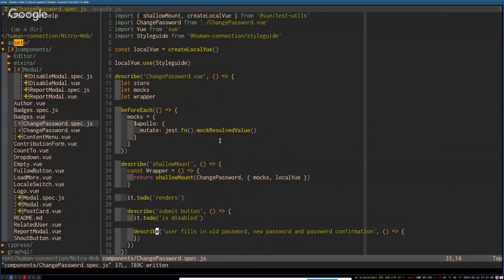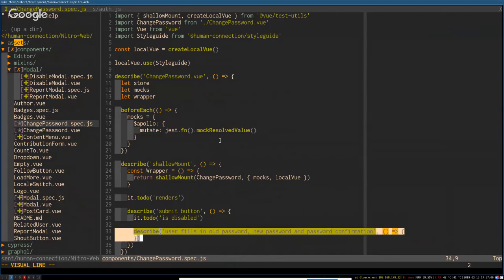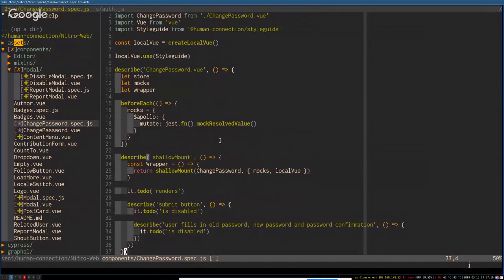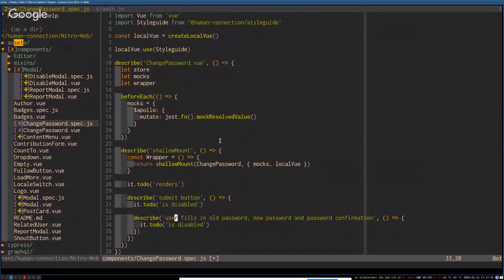Yeah, user fills in old password, new password. Wait, user fills in old password, new password, and password confirmation. Yeah, that's it.